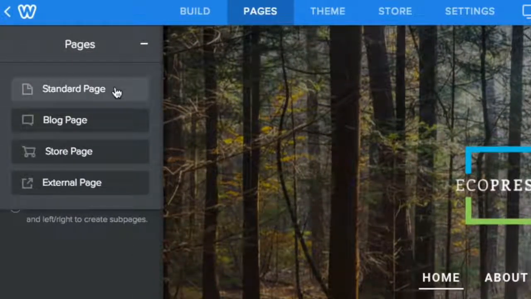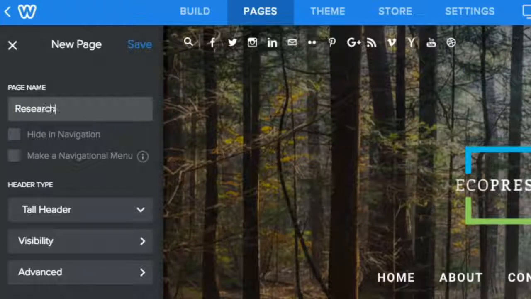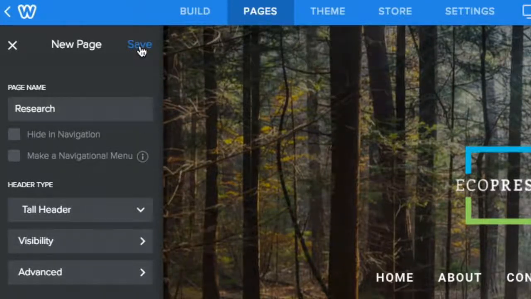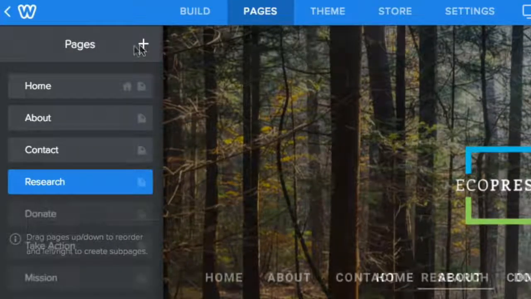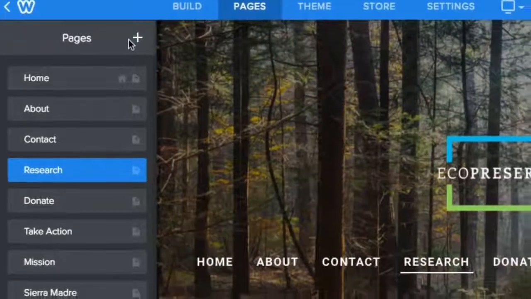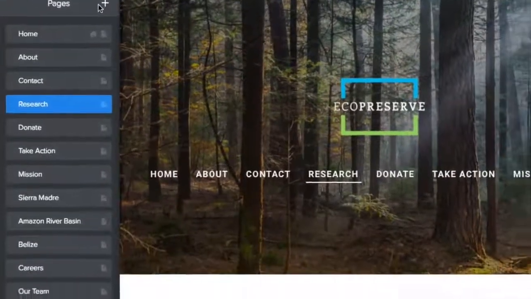There are a number of different page options, but Standard Page is the one you'll use 99% of the time. Give your new page a name, and select any options for look and function of the page. Each page you create will be added to your list and automatically appear in your navigation menu.